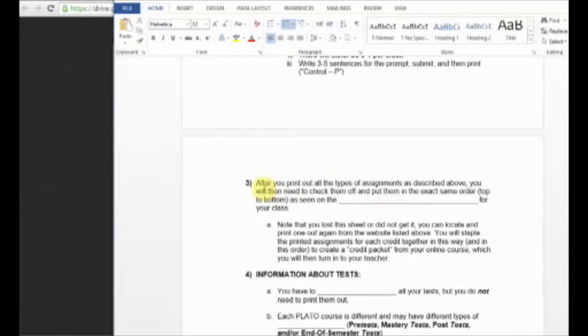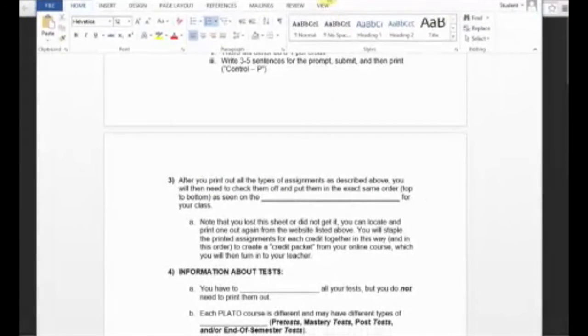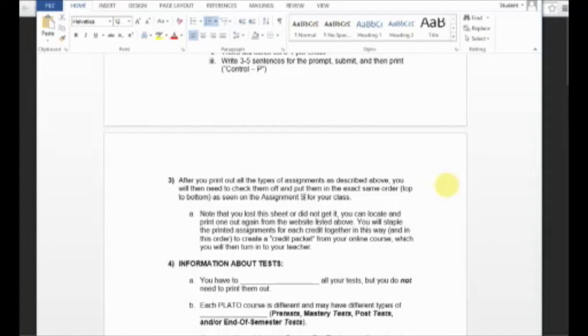So let's go over here now. So after you print out all the types of assignments as described above, you're then going to need to check them off and put them in the exact same order top to bottom as seen on the assignment sheet for your class.